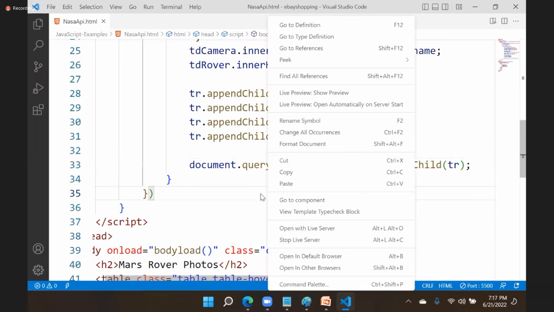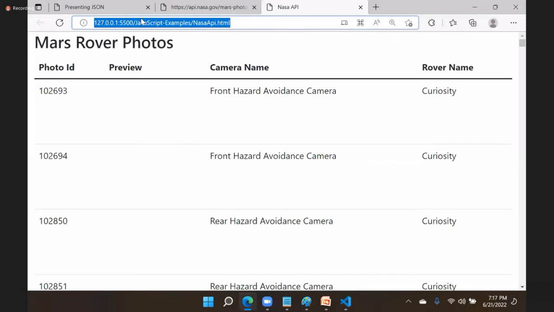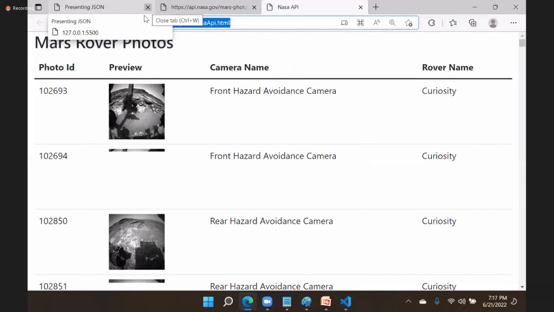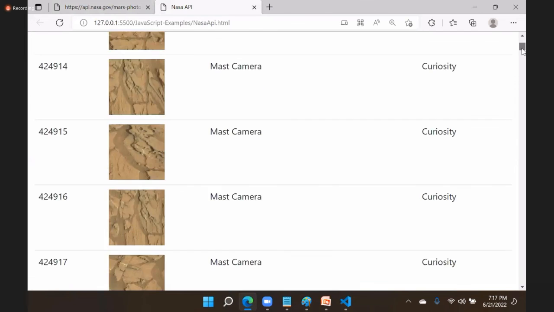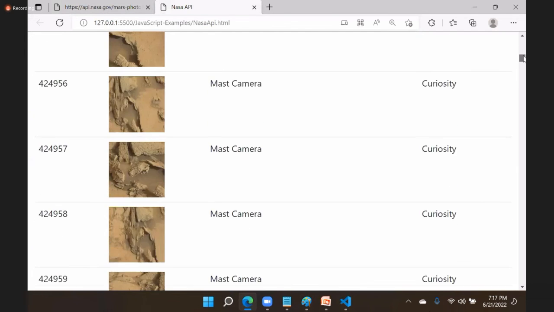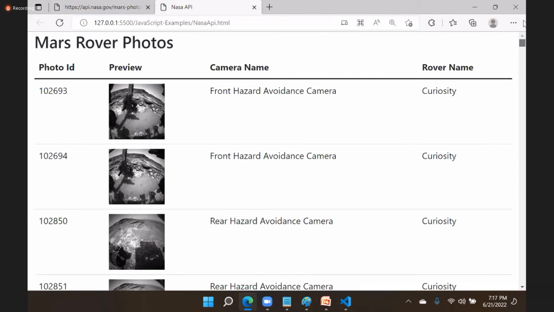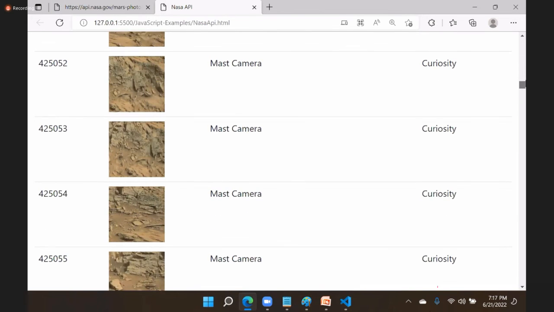That means when I run this, it has to get all the data from the API and return all the data here. This is all the data coming live from their website. How many records are there? It is going to display all the records here.